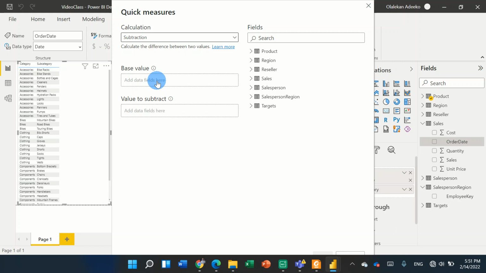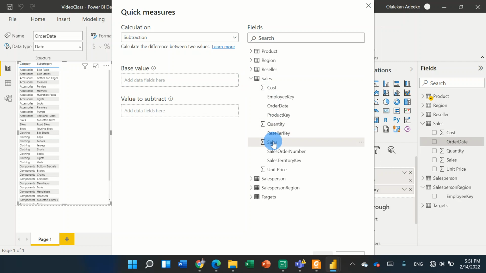Okay, so we want to select our sales into the base value. I'll expand the sales and then drag my sales into the base value, and then I'll drag the costs into the value to subtract. So sum of sales minus sum of costs. We want to probably create a profit or something.